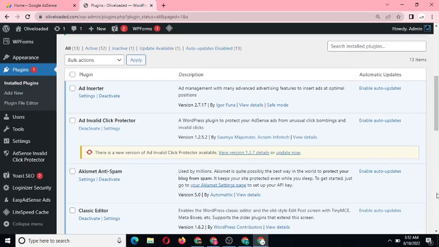So we're going to scroll down. As you can see here, this is the plugin. We have a total of 13 plugins so far. Initially, from the beginning of this video, we had 11. Now we have 12, 13 plugins rather. So as you can see, Invalid Click Protector. So this is it. We've successfully uploaded our WordPress plugin to our WordPress website.